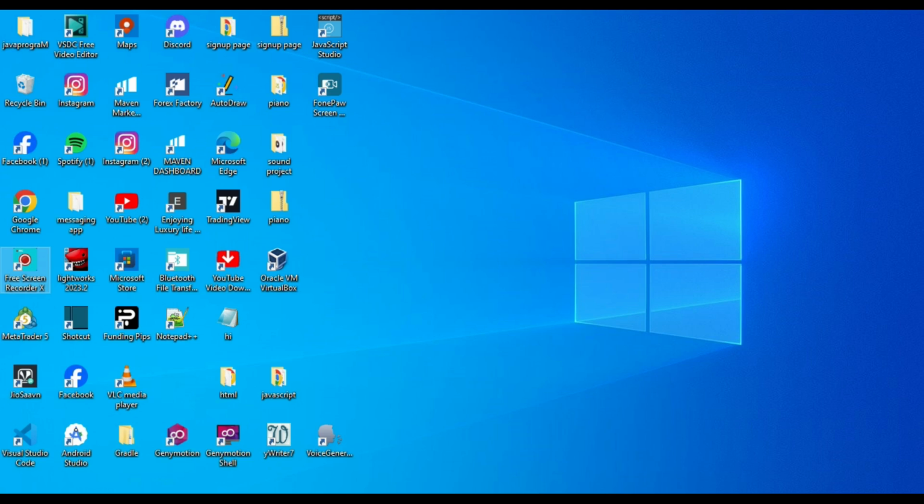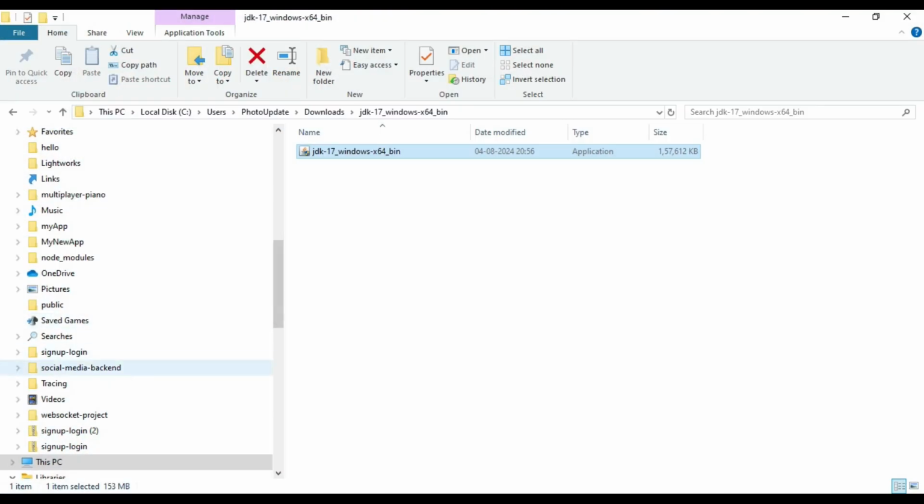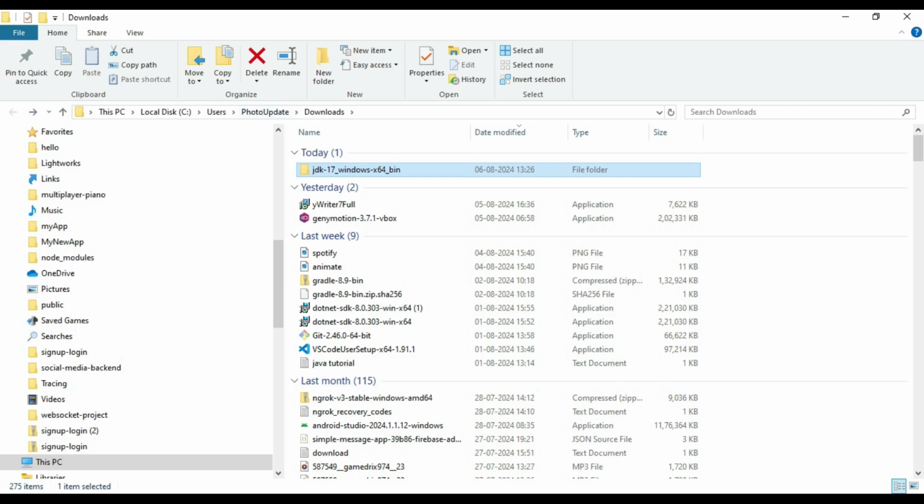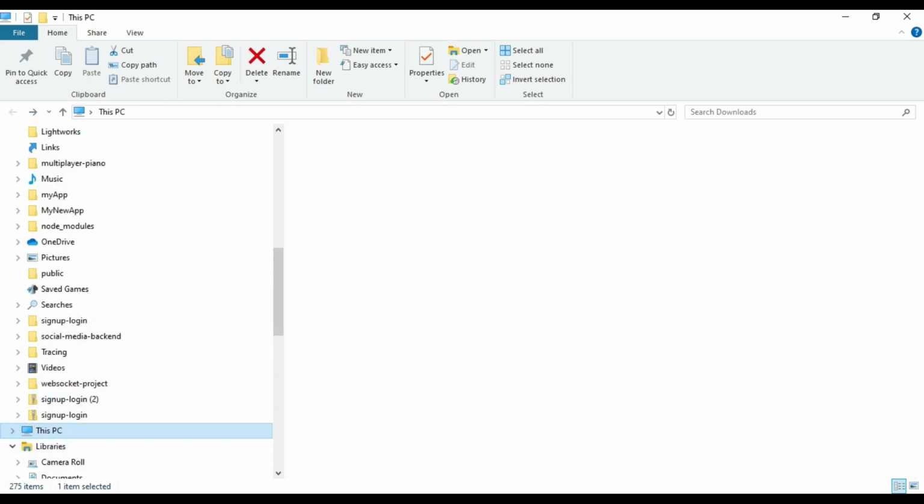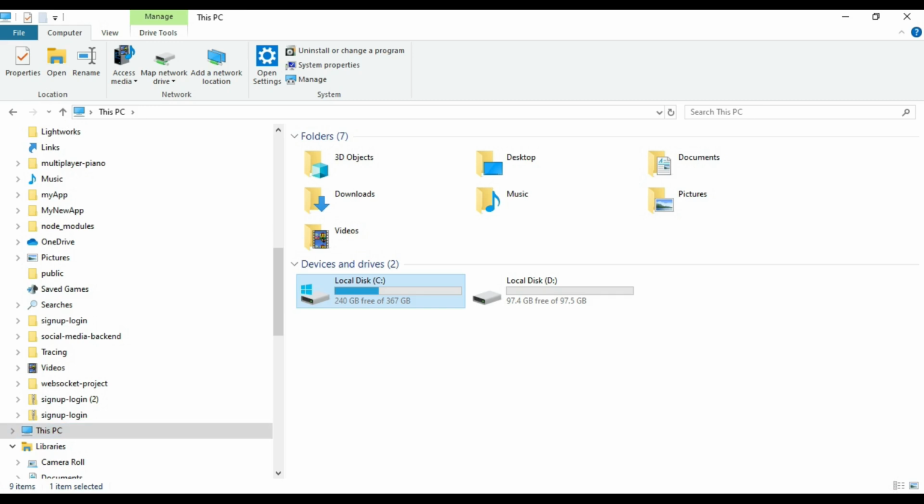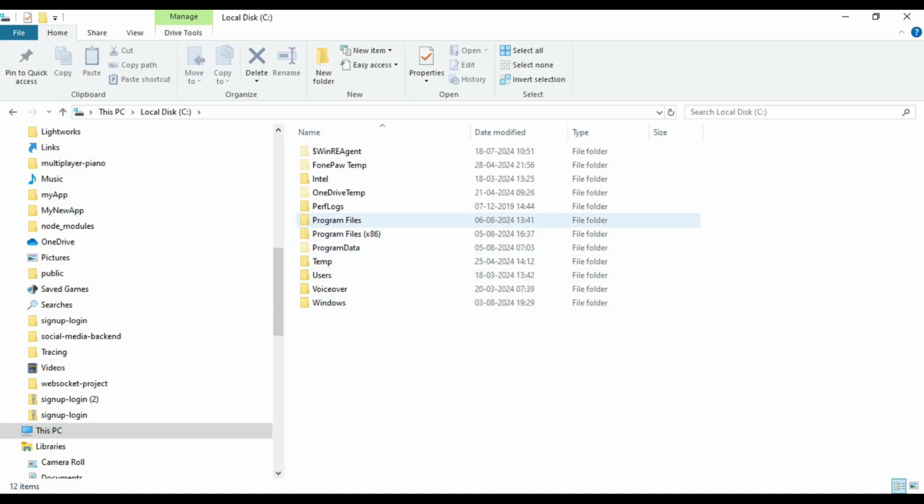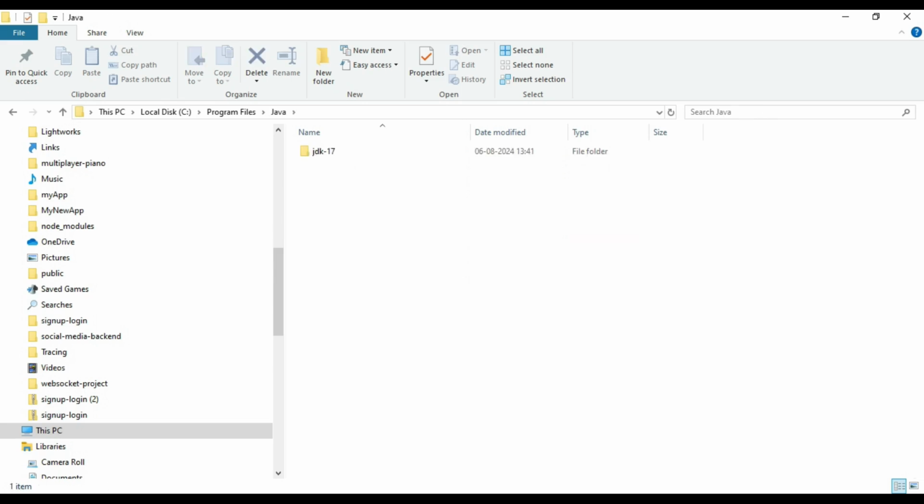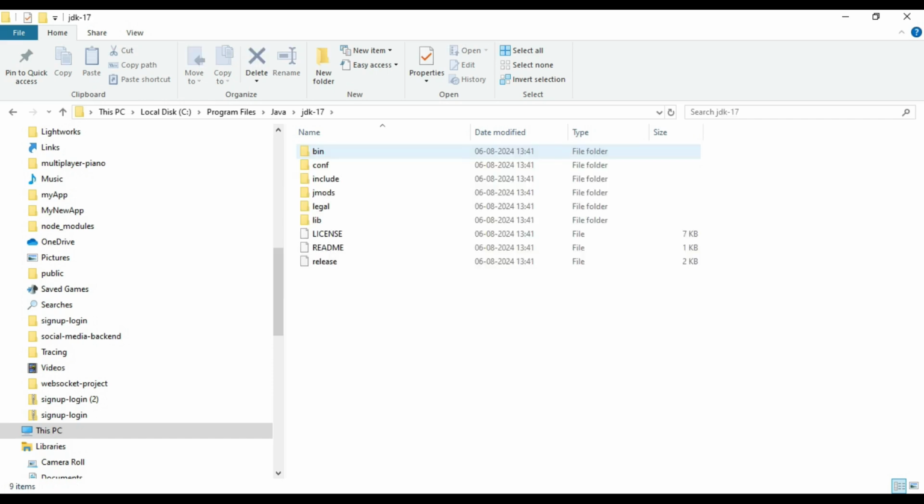the program path. You need to go to the path where it shows the program path, right? So for it, you need to go to this PC and then click on local disk, click on the program files here, and then click on Java, and now there it is, JDK 17. Click on it. This is the program files.